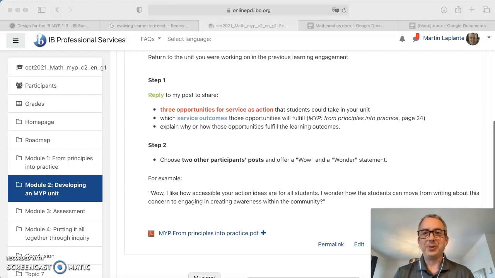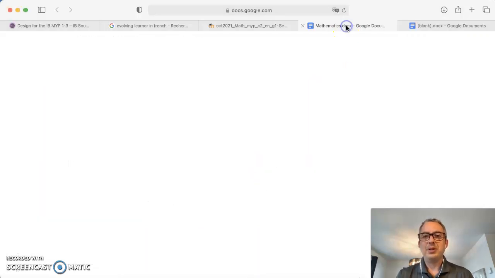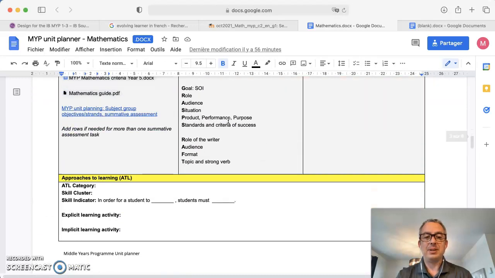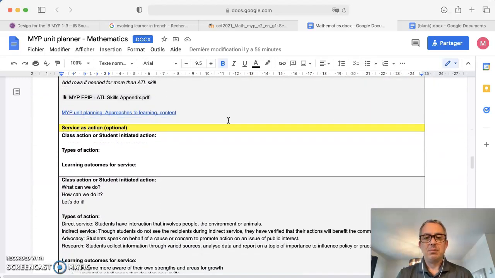So this is part 2. So what I was saying is that if you go into my unit plan model, you'll see that towards the middle there was a section which is services action, which is actually normally optional, but here in the learning engagement 4 we are trying to find ideas for that.